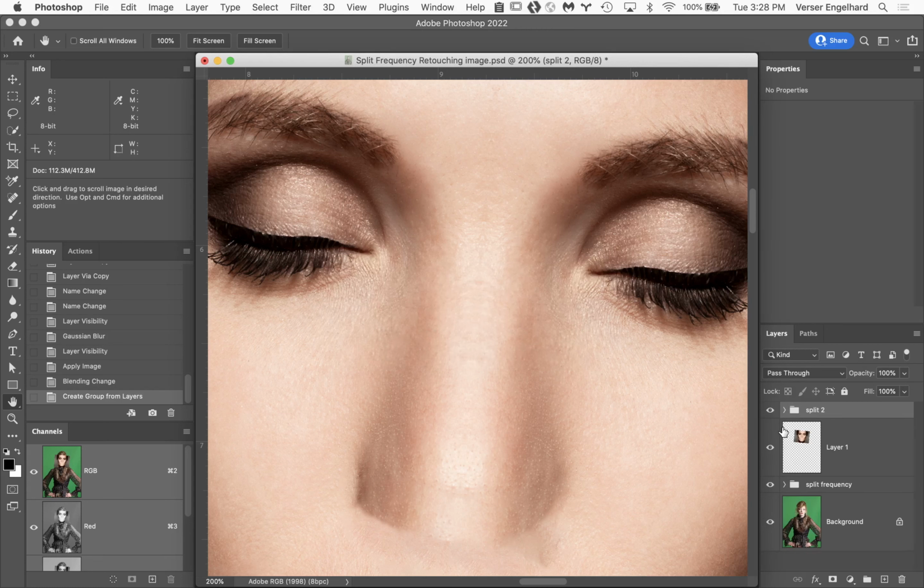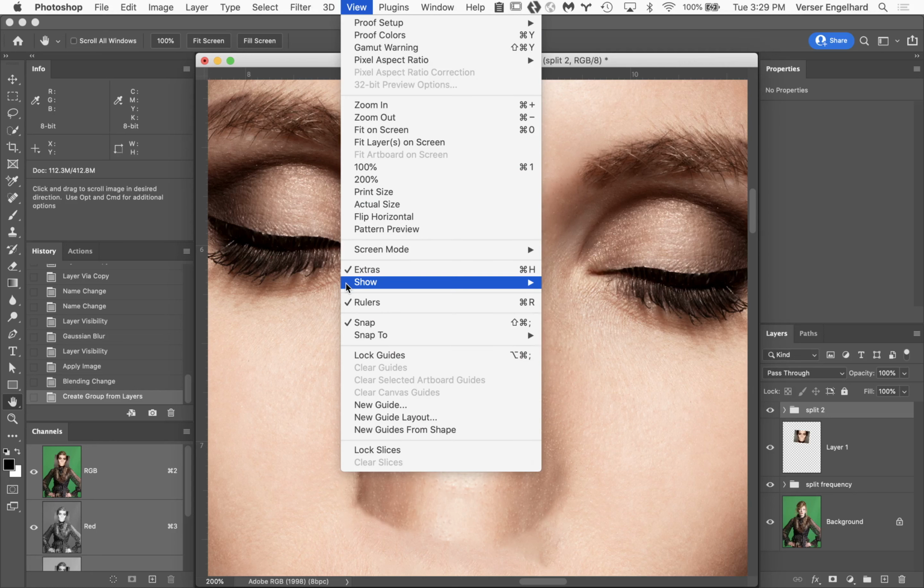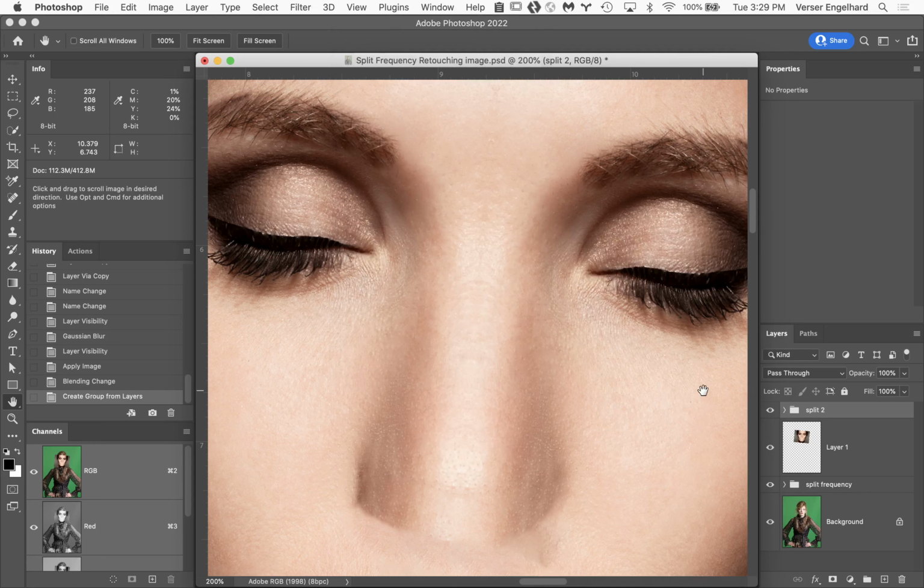And then here's the trick. What I want to do is sample texture from split 2 and paint it into the texture of skin 1. So this gets a little bit tricky, so I'm going to show you how I figured this out, the best way I can figure out to do it. You need to make sure that your rulers are showing. So if your rulers are not showing around your image, come up to the View menu and come down to Rulers so that they are showing. There'll be a check mark right next to it.